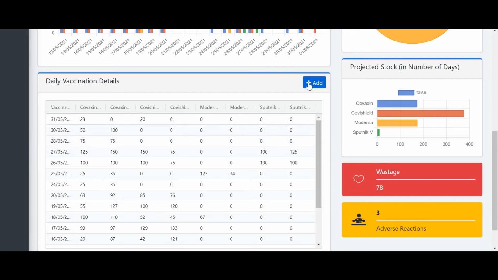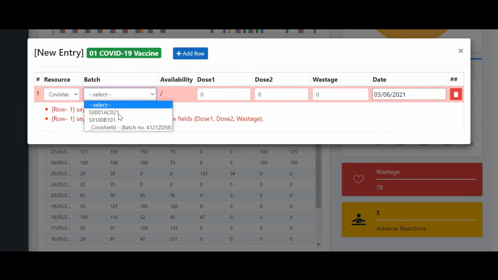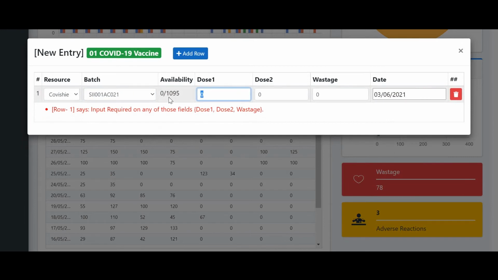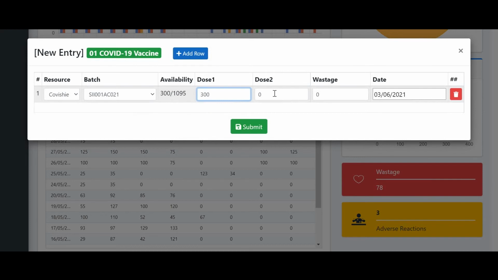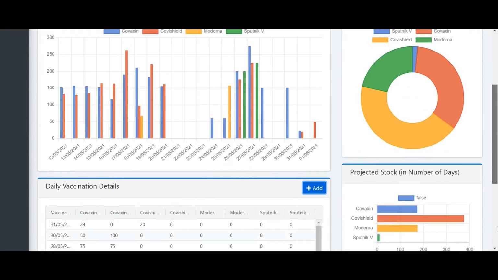If I don't have the integration yet, then I still have the option to choose certain vaccines and a batch number, and I can see that this many are available. So let's say today I have given 300 of dose 1, and 400 of dose 2, and let's say 10 were wasted for some reason, and I can hit submit. This will allow me on a daily basis or twice a day to maintain my usage scenario, and then wastage total number, adverse reaction if there was any.